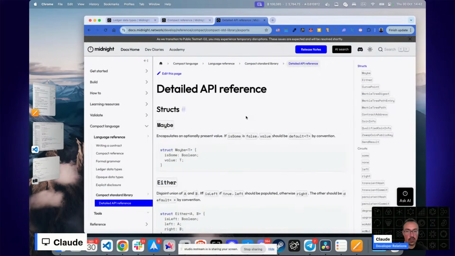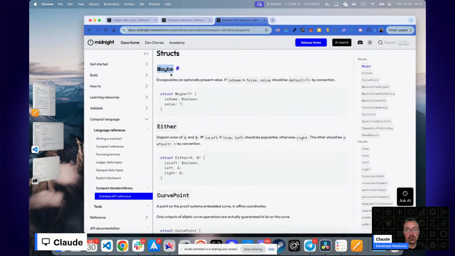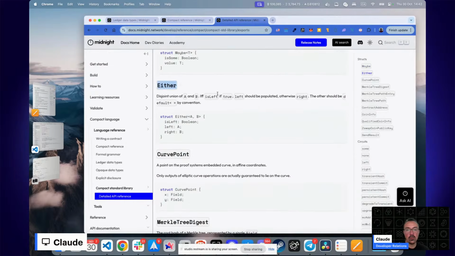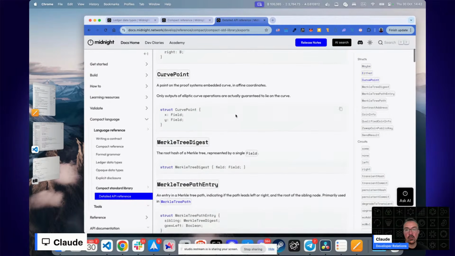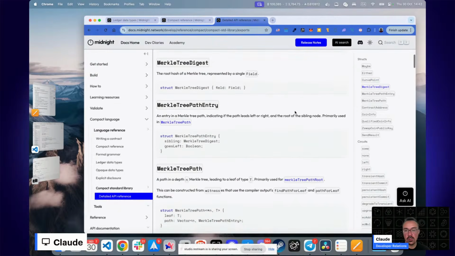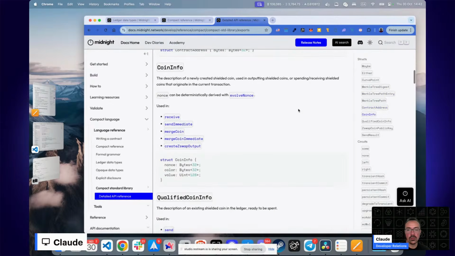So there are different structs. So they are like objects in TypeScript. So the maybe one is here. There's another one, either, where a value can be left or right. Curve point. Yeah, if you ever use something like that in your contract, send me a message, because I would be very curious to know how you use it. Also some Merkle tree structs. Here there's one for the contract address.